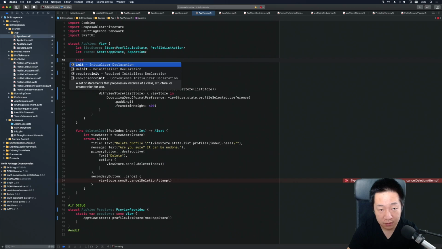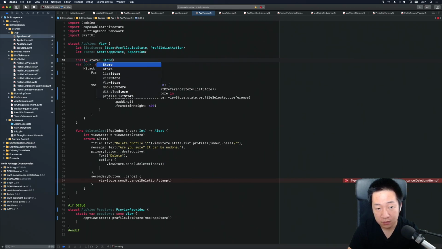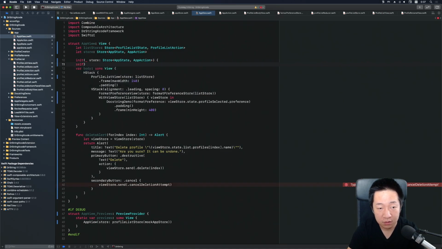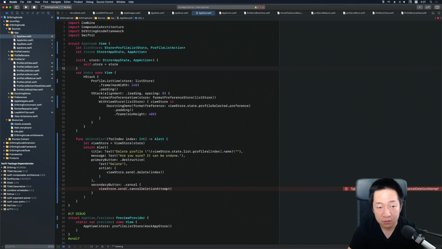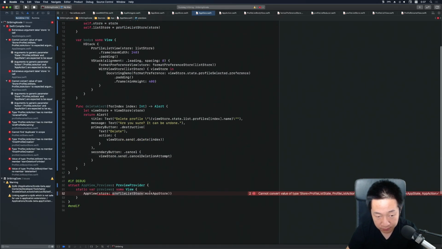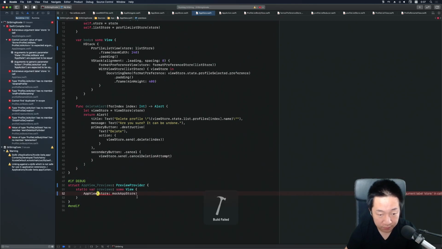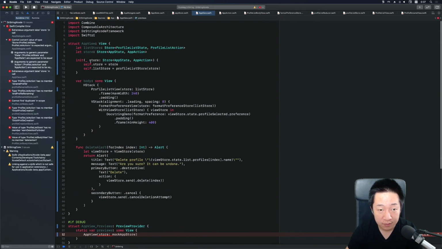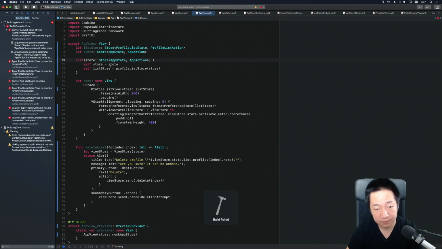And then let's give it an initializer. Store of app state app action, and store is store. List store is profile list store from store. Okay, so that's easy enough. And in this case, the store is the, yeah. So now this should be happier, right? Okay. App view take app store. I'm pretty happy about that. Okay.